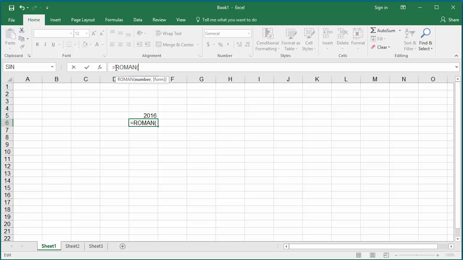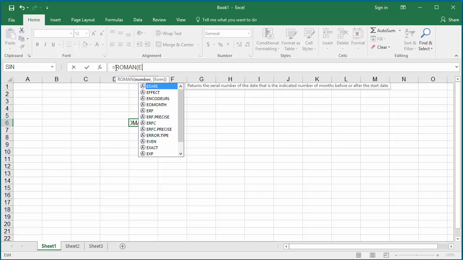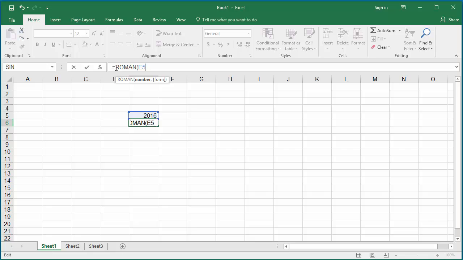This function accepts two arguments. The first one is the number you want to convert, which is in cell E5, comma. The second argument is the Roman numeral form you want to convert to. It has 0, 1, 2, 3, 4 values. 0 is the classic form. Type 0, close parenthesis, and hit enter. You can see the number is converted to Roman numeral.